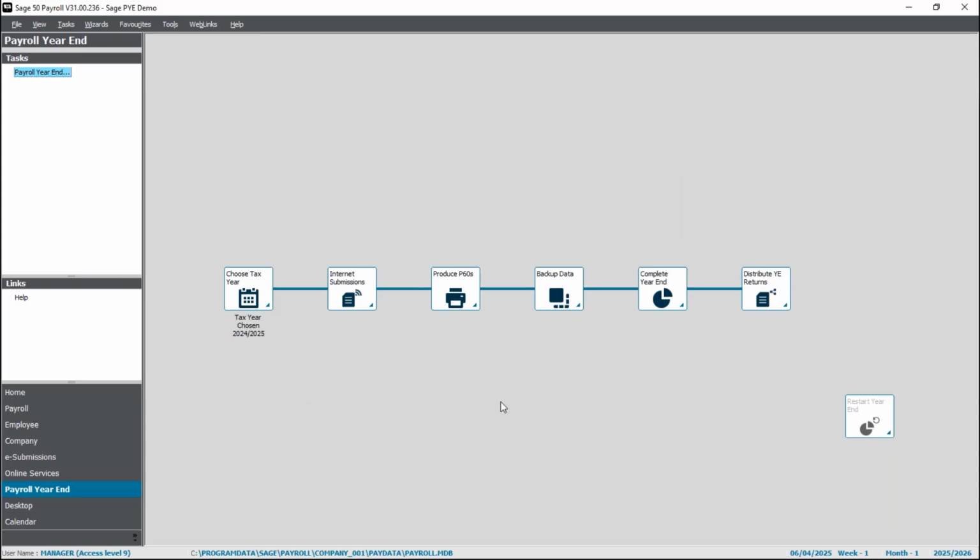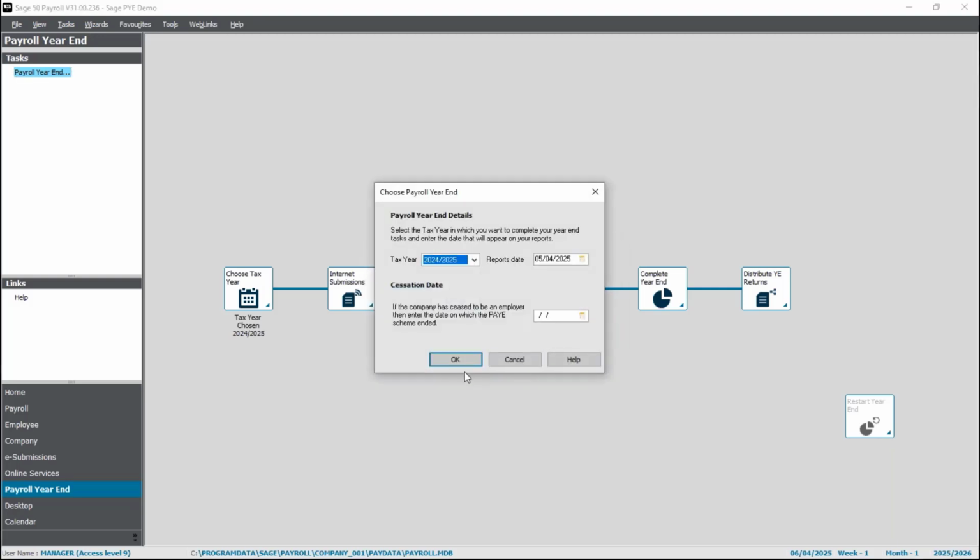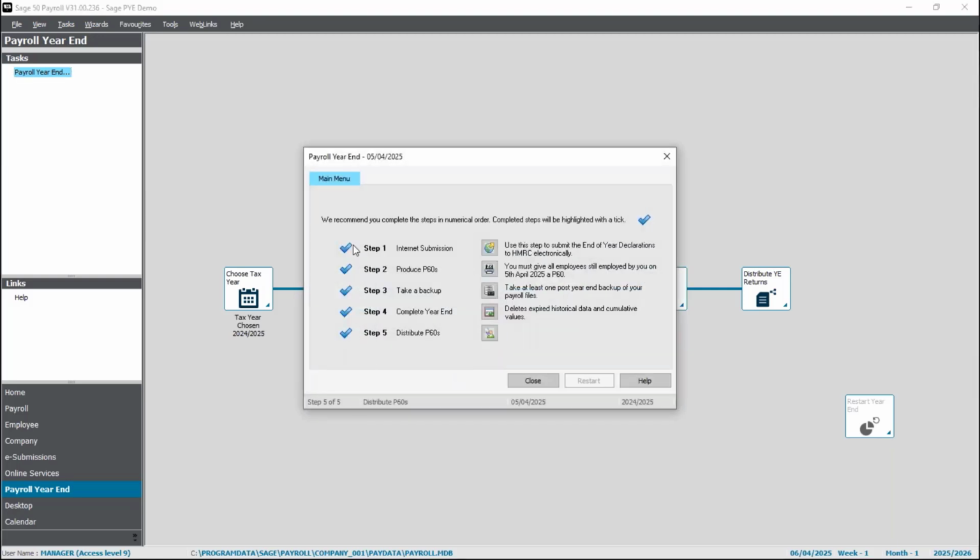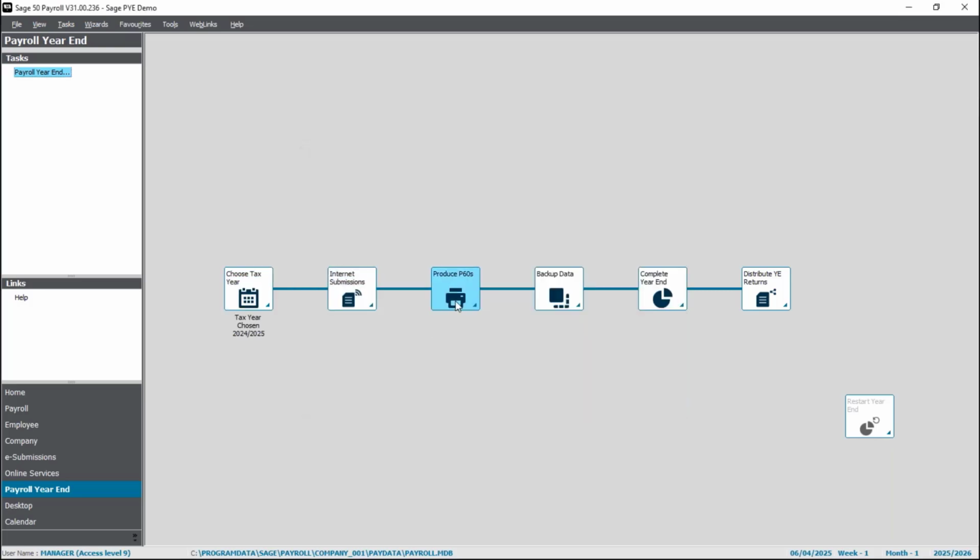So as you've seen there, I worked through the steps in the process map. Another way you can access these steps is you can click on the payroll year end task here on the left hand side. And if you do it this way, it just gives you a slightly different view, and it actually ticks off the steps as you do them. So completely personal preference which way you do it, either using the process map as I did, or you can work your way through the exact same tasks from here.